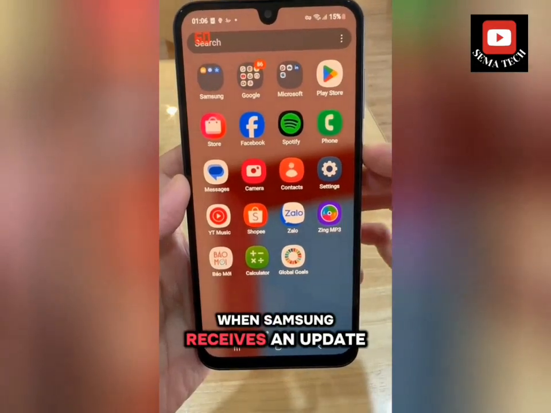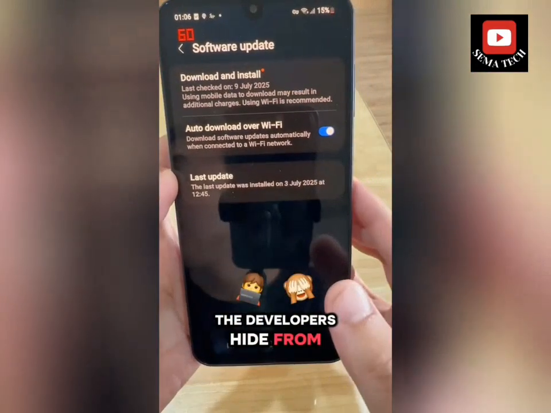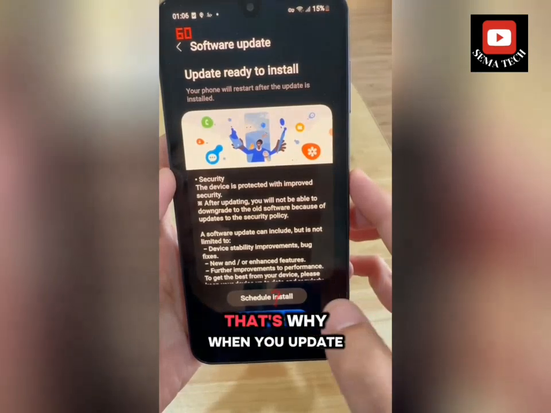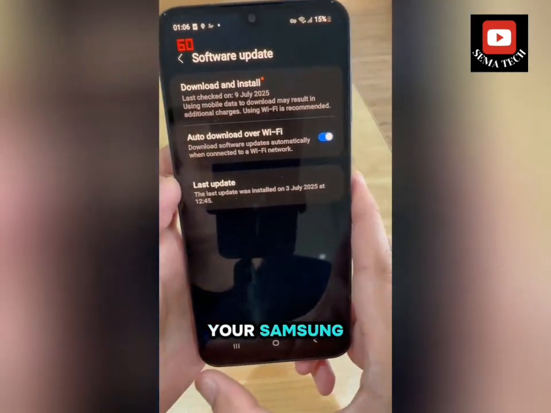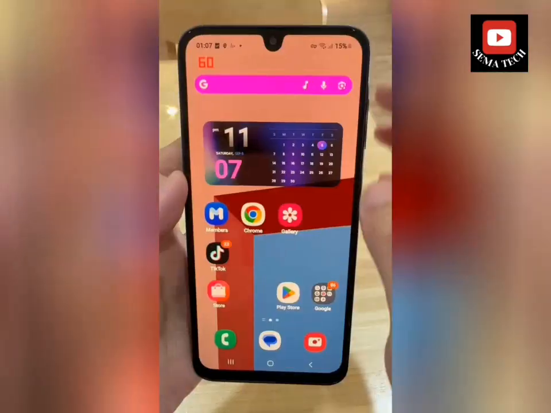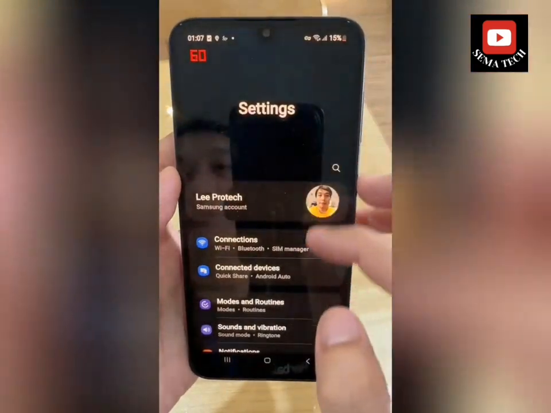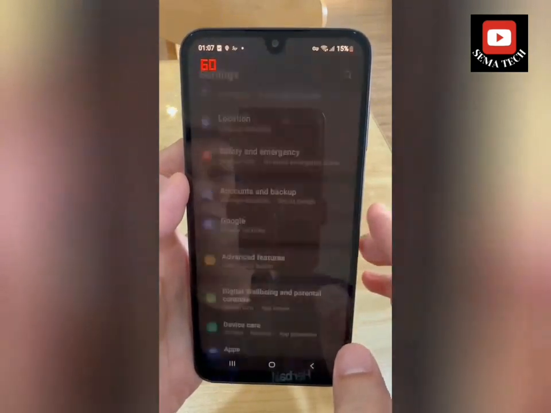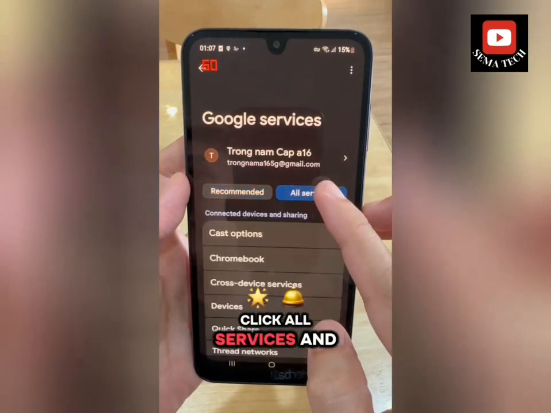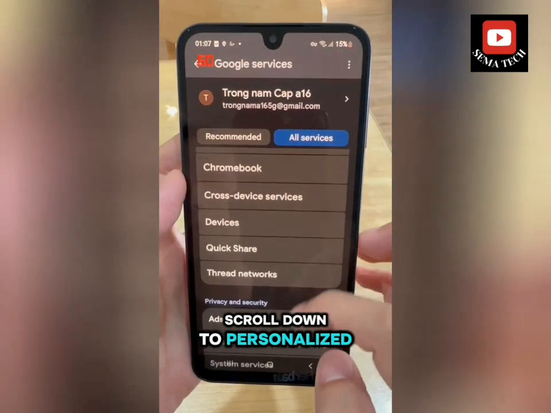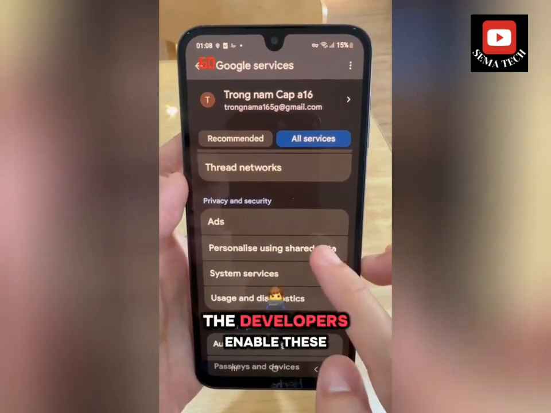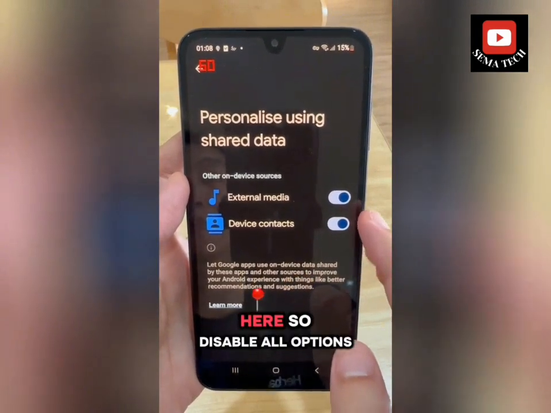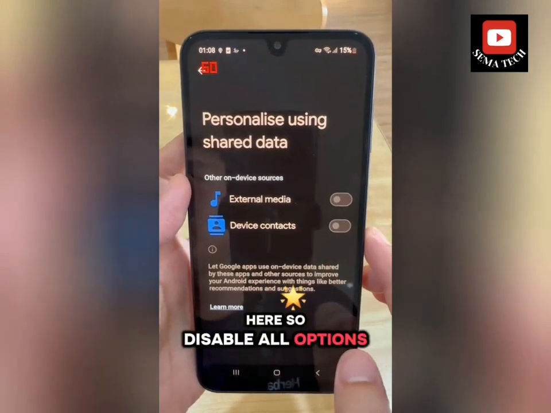When Samsung receives an update, the developers hide from you the fact that they enable settings, which track all your data. That's why when you update your Samsung, you need to check these settings. Open Settings. Go to Google. Click All Services and scroll down to Personalized Shared Data. The developers enable these settings after every update to track all your data here. So disable all options. Next, go again to Settings.